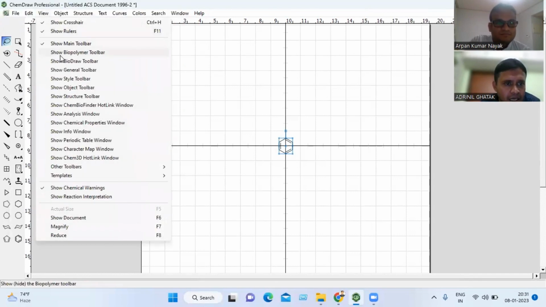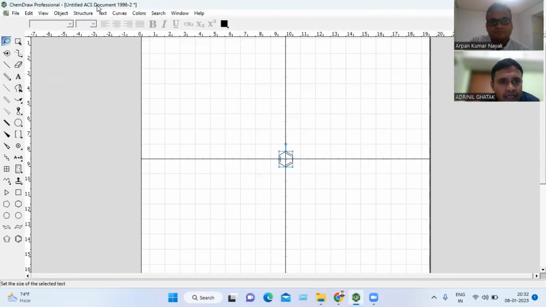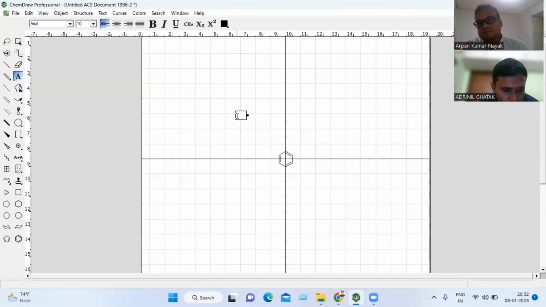Then we have a style toolbar. Once you select the style toolbar, you are able to edit the structures. Now I want to write, for example, the methane molecule. What is the formula of methane? It is CH4. So I just write CH4, but that is not the exact molecular formula. So what to do then?